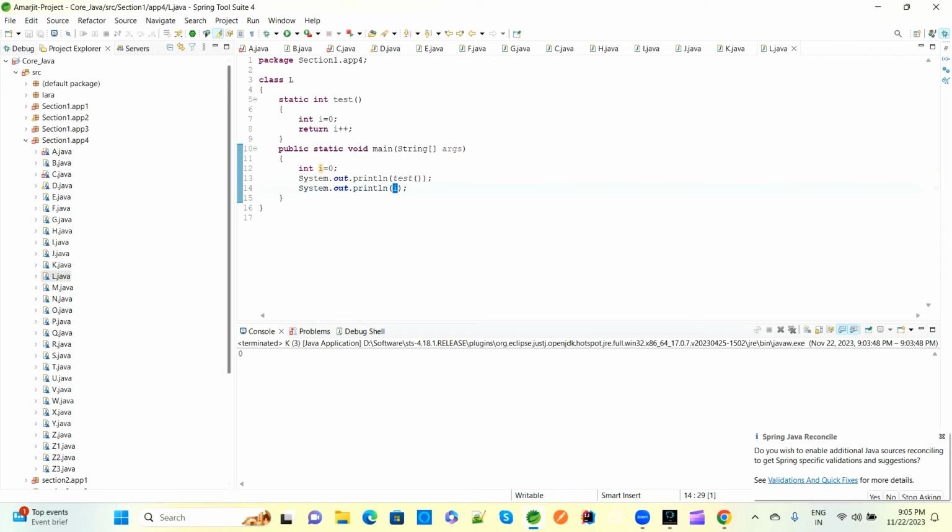0. Yes. Why not 1? Because line number 14 is calling the local variable. Correct. That's the reason. If you do it in the same single method with SOP, then 0 and 1 will be printed, but here we are calling the local variable, so that's why we have 0.